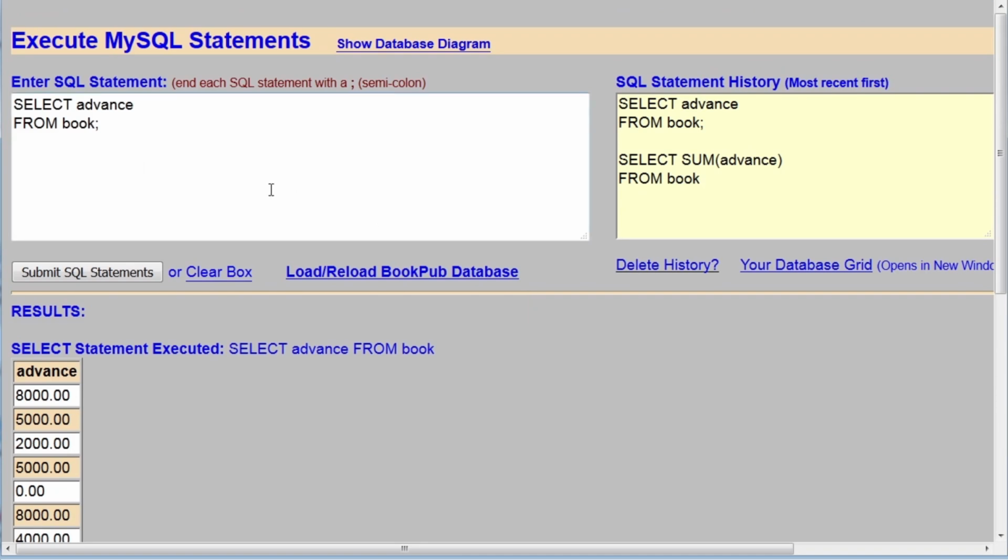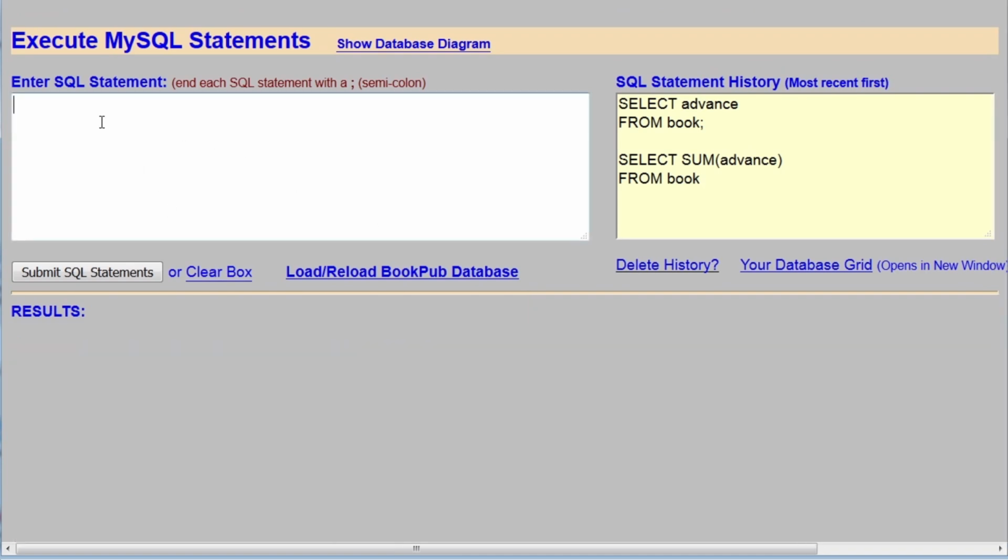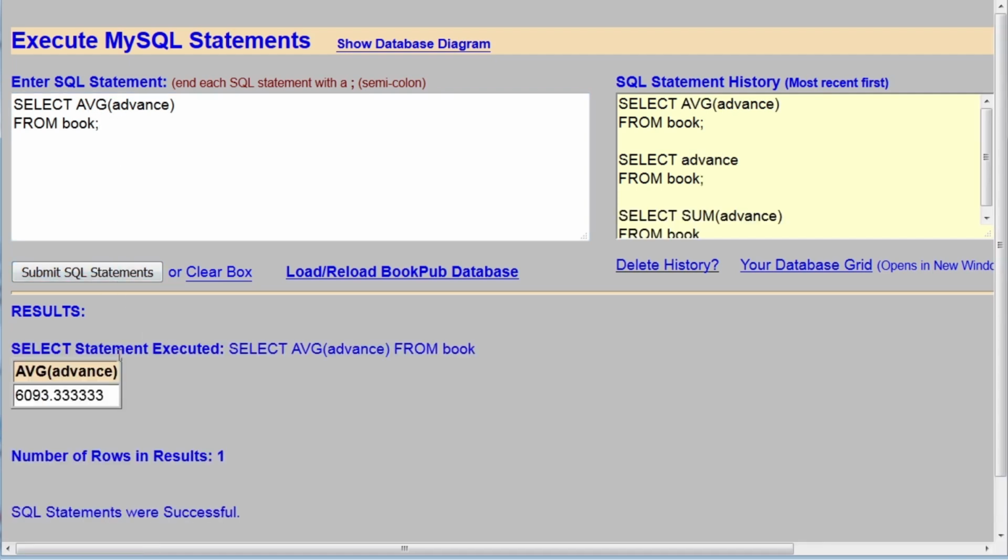All right, let's look at the average function. Clear it out, put that in: select AVG on the advance. Run it. Again, it's smart enough to know to skip that null value and average out. So the average advance we gave for a book was $6,093 and some change.